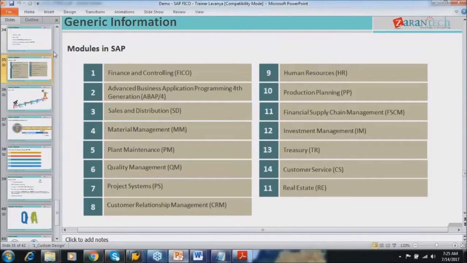So, modules covered in SAP. I have already shown you the course content. So all these are the modules. SAP FICO, Finance and Controlling, I have already shown you the course content. If you see all the other modules like SD, MM, PM, QM. As I told you, FI is the very first module that we will be seeing in the implementation. FI is the mandatory module.